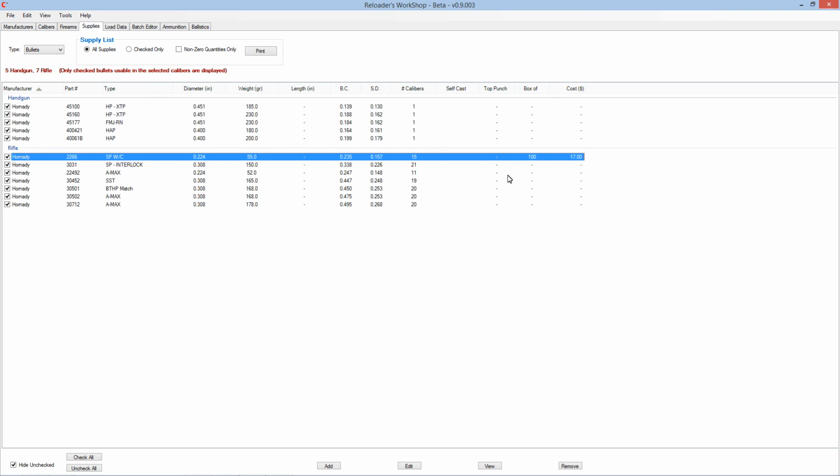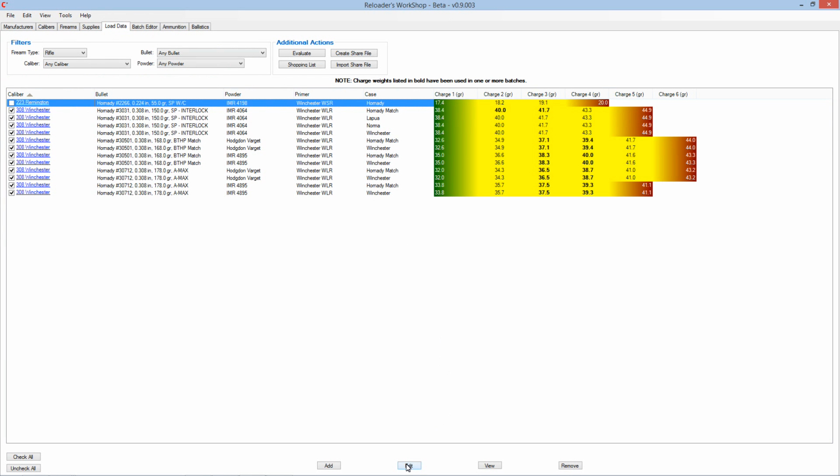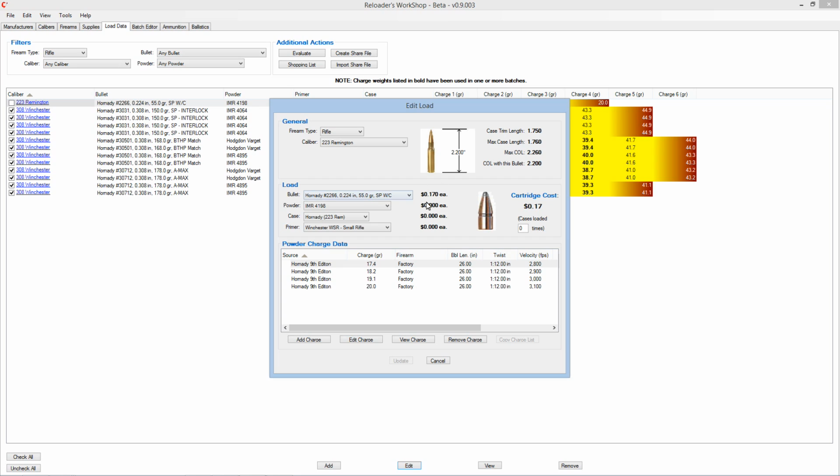Okay? And once we do that, we see that we have a box of 100 costs $17 over here on the right. When we go to our Load Data tab, and we look at that load, you can see now that the per bullet cost has been filled in for us here at 17 cents. Now, each of these per unit costs here are displayed with 3 decimal places rather than 2. That's because the average cost of a component can come out to a fraction of a penny. The powder cost for a load will come out to, sometimes less than a penny, depending on how much you paid for the powder, and how many grains of powder you use in a particular load. So it always displays these per unit costs with 3 decimal places.